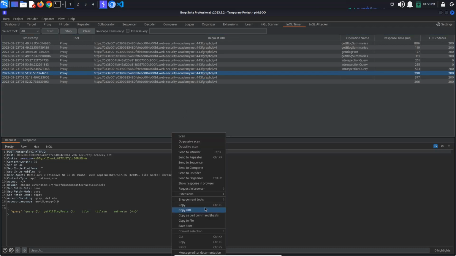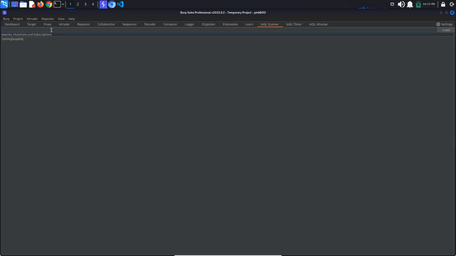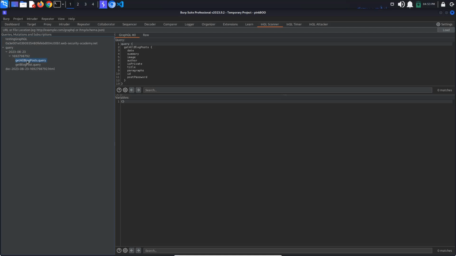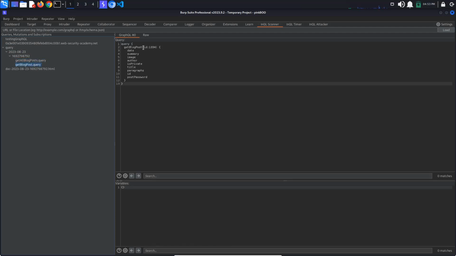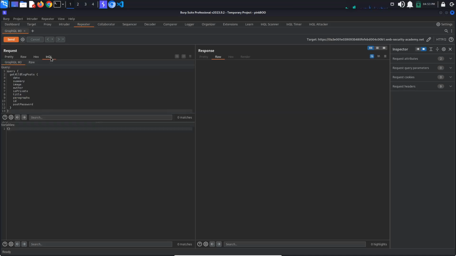Now, click on one of them and again copy the URL. In the InQL scanner tab, paste the URL and click enter. The extension will create a nice tree-like structure that contains the available operation endpoints. This time the query is written for us, so just right-click and send to repeater. The query is hard to read, but again we can go to the InQL tab and see a human-readable version of it. You can modify the request however you want and send it.